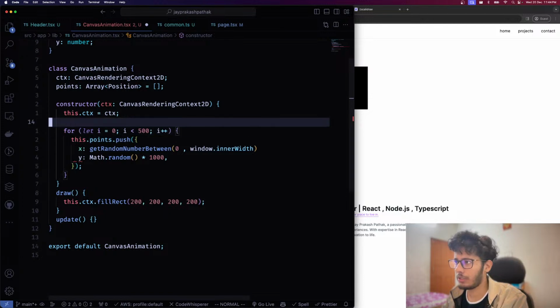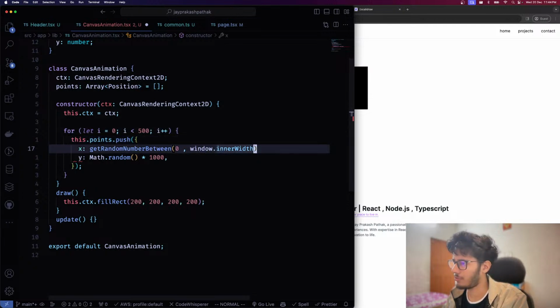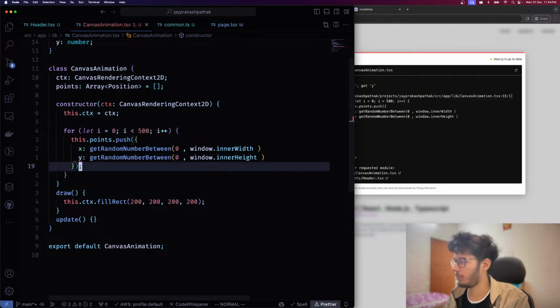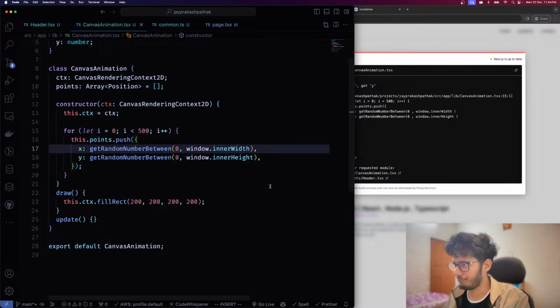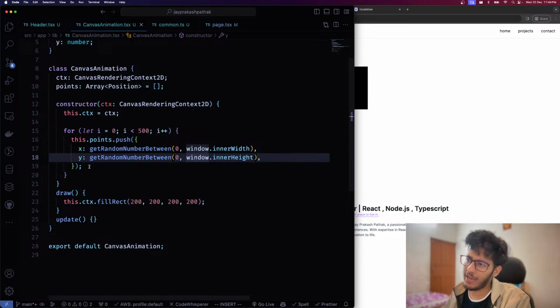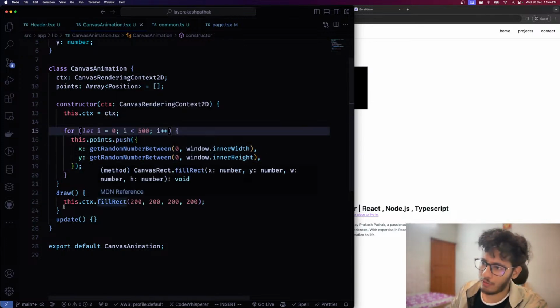We can pass a width and a height in this, I guess. Yeah, for now let's do this. So this will be width, and what we want to do over here is say inner height. Super cool. So it's really angry at me, I guess, due to this reason. So we have 500 random points in the screen, and let's now draw them.